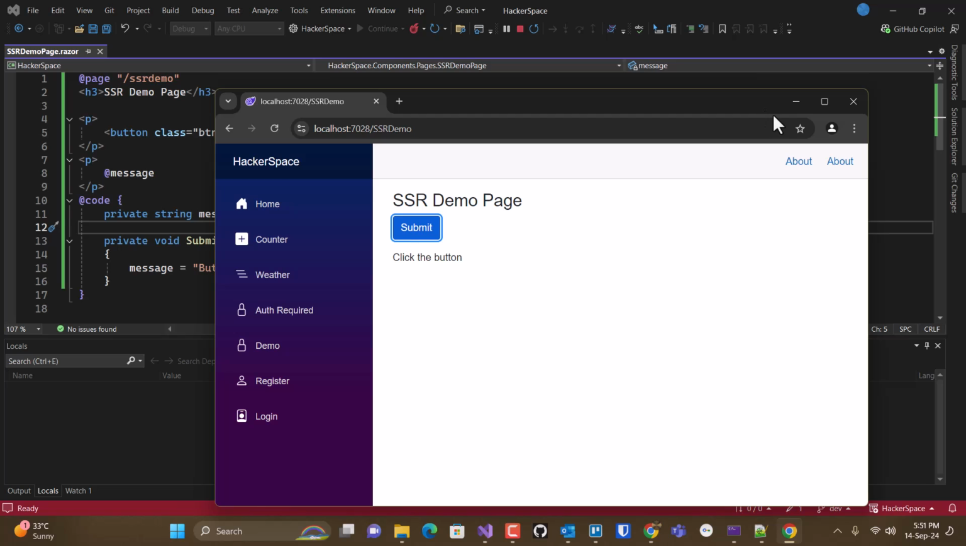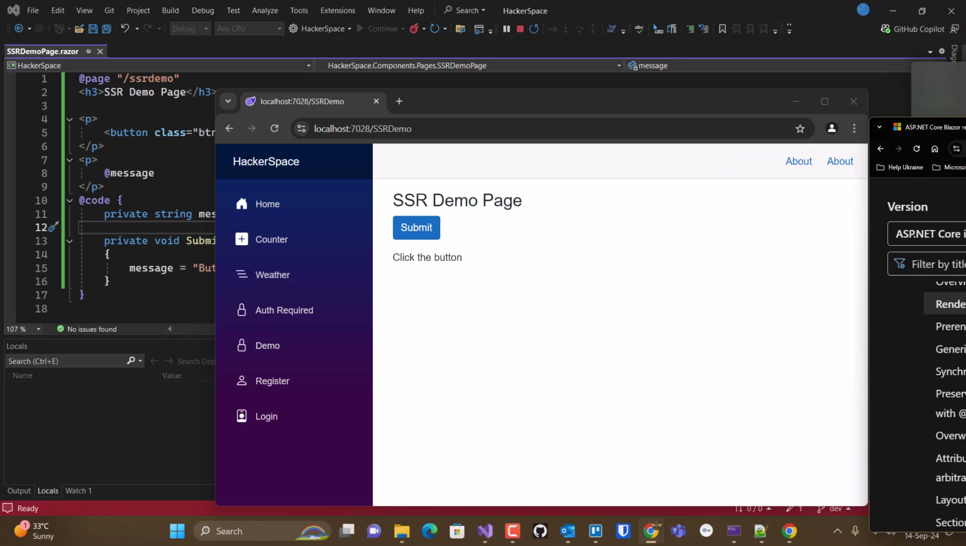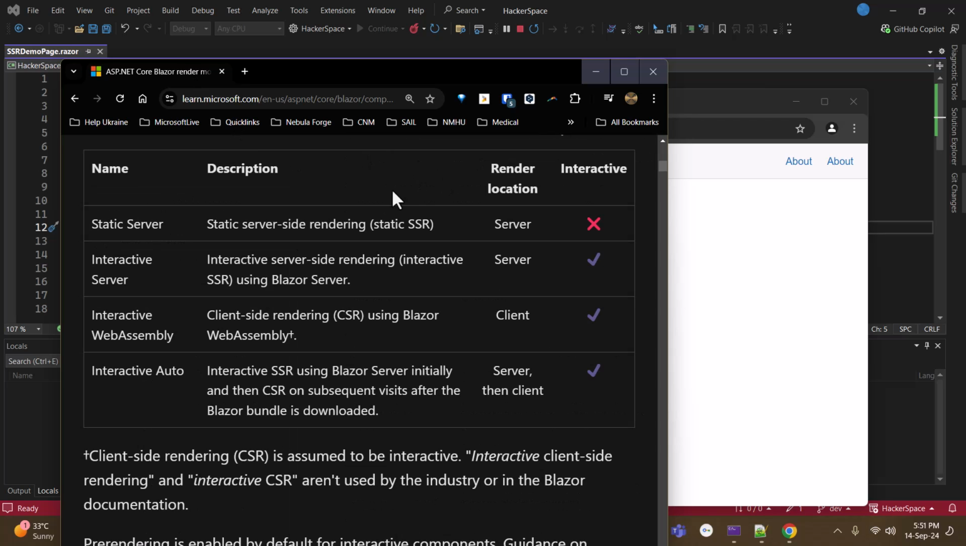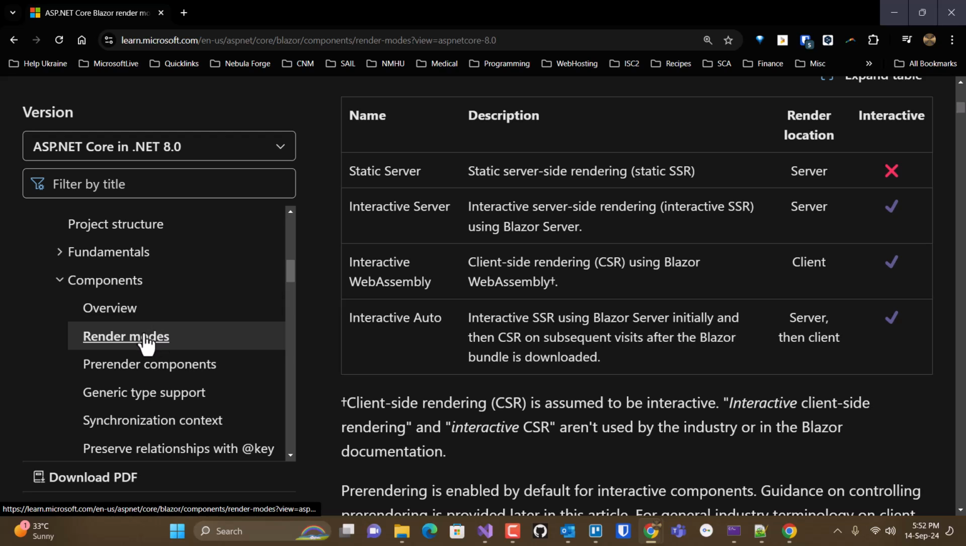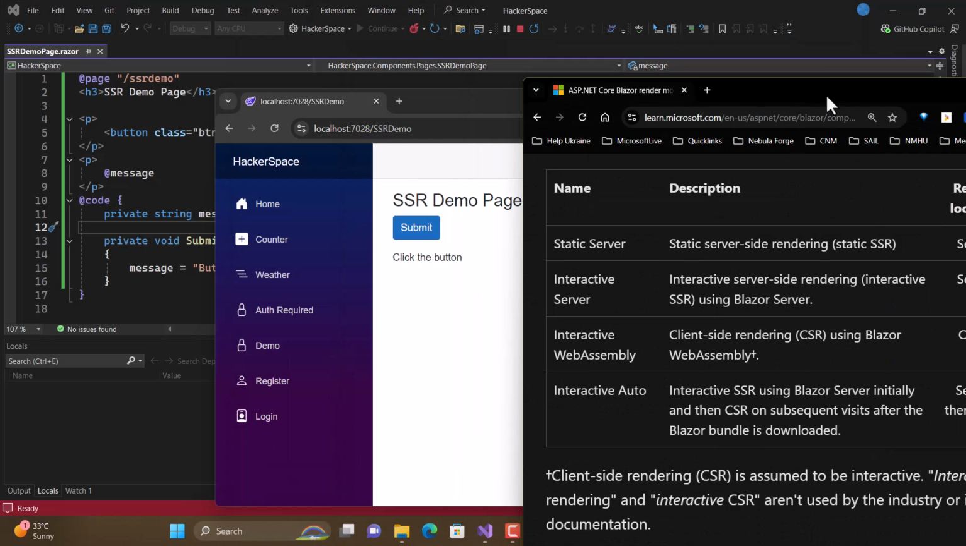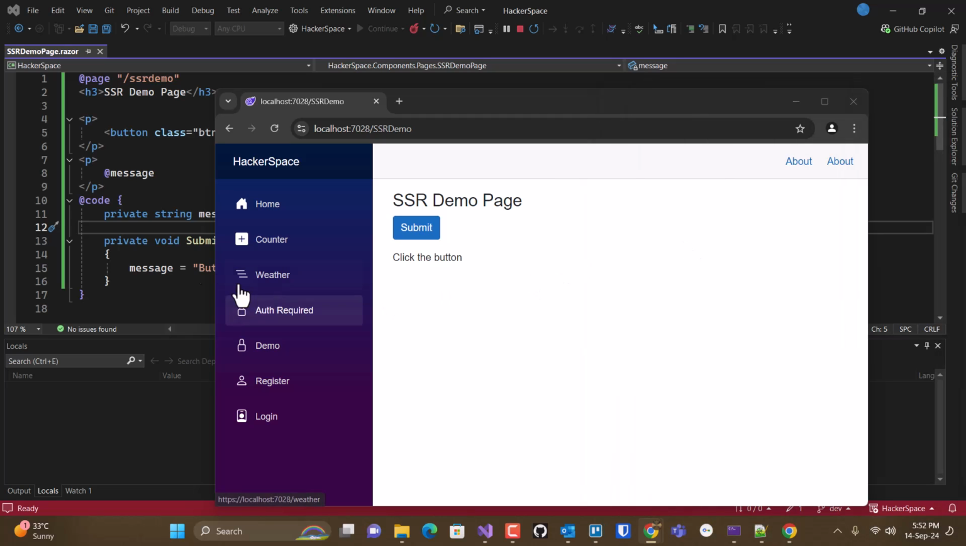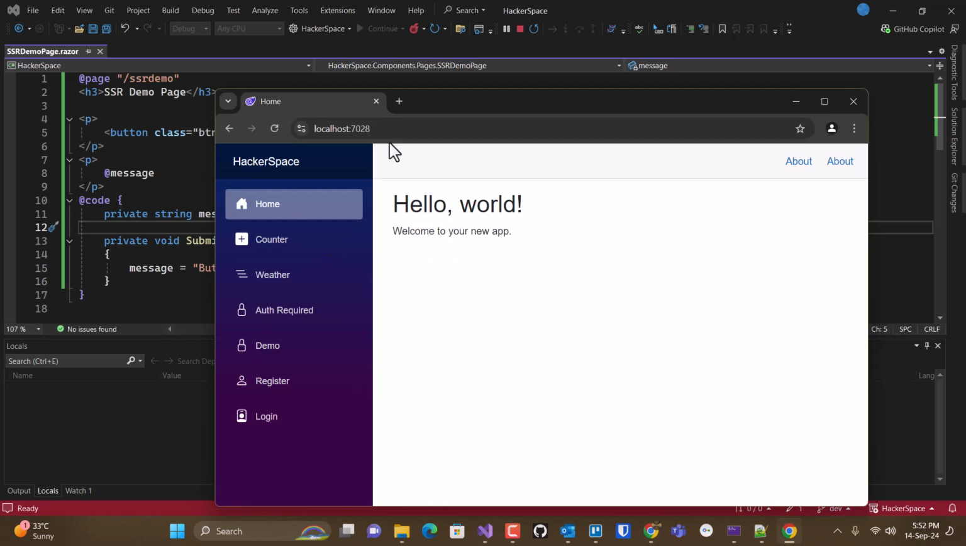So we can actually click on this, but let's take a look at the documentation on this. If you go to Microsoft Learn and you look up render modes in .NET 8, you'll see that static server-side rendering, SSR, renders on the server and there's no interactivity. There's an X here. And so it's kind of meant to be this way by design. Really what's happening is this is just a standard web page. And this is actually, your home page is statically rendered.